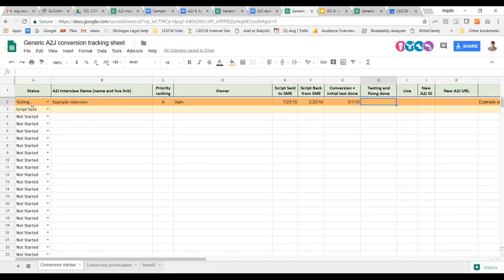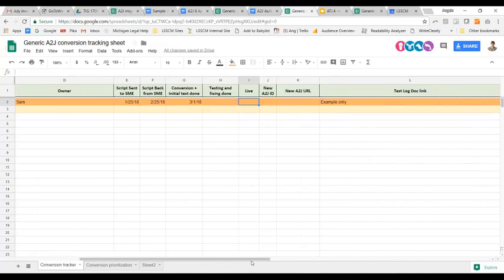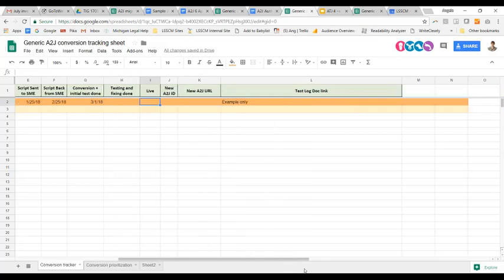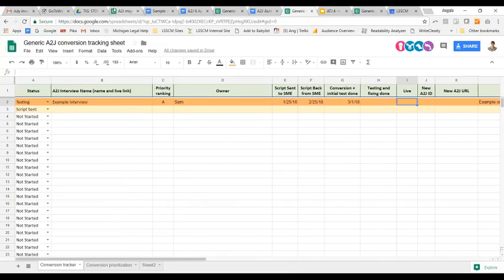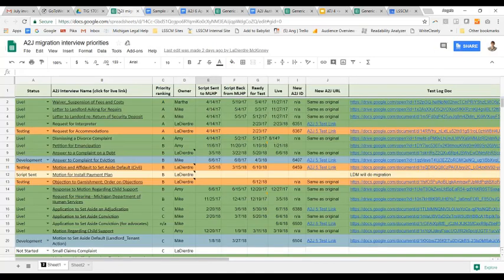So that's why it's orange and it says testing. And then when we do make it live, we put that date here. And then if we change the IDs and the URLs, those go here. And then you have a space for notes at the end. We recommend that you add your test log document link here, and I'll talk more about that in a second as well. And so now I'll show you Michigan's. It will make a lot more sense.